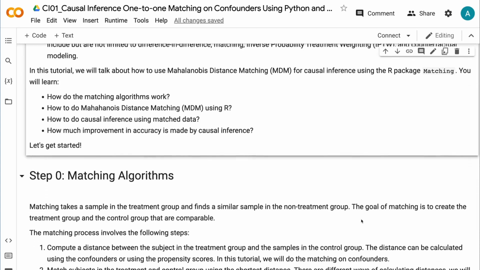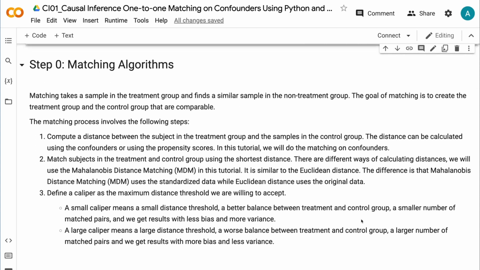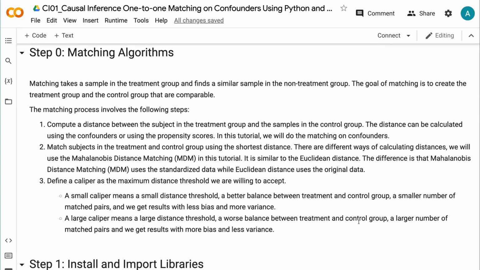Let's get started. Matching takes a sample in the treatment group and finds a similar sample in the non-treatment group. The goal of matching is to create the treatment group and the control group that are comparable. The matching process involves the following steps. 1. Compute a distance between the subject in the treatment group and the samples in the control group. The distance can be calculated using the confounders or using the propensity scores. In this tutorial, we will do the matching on confounders.